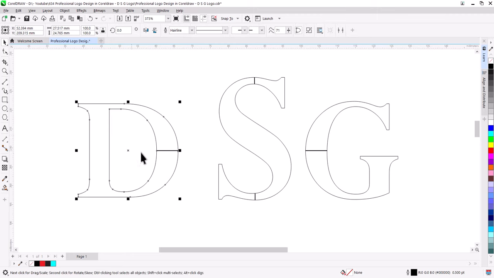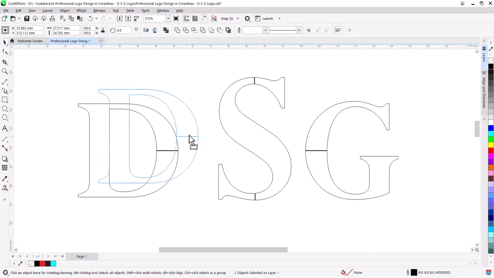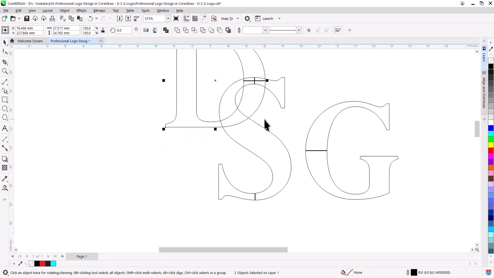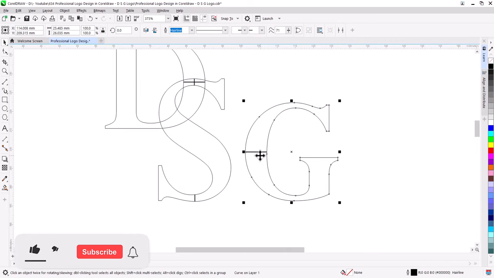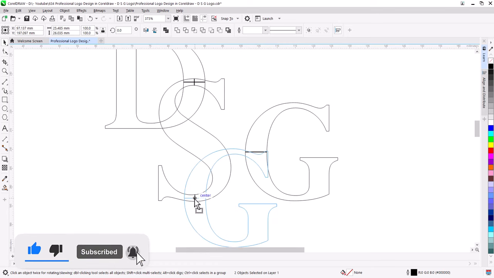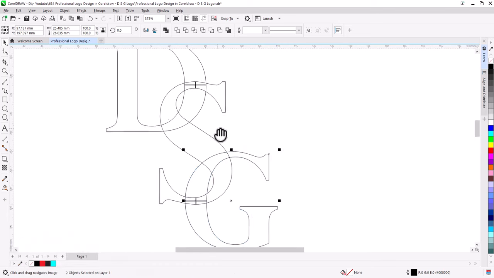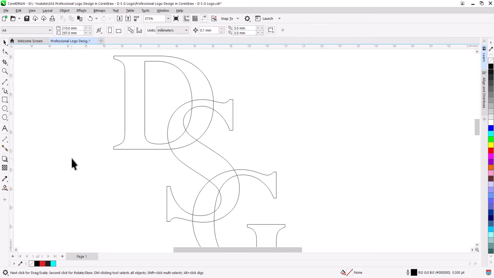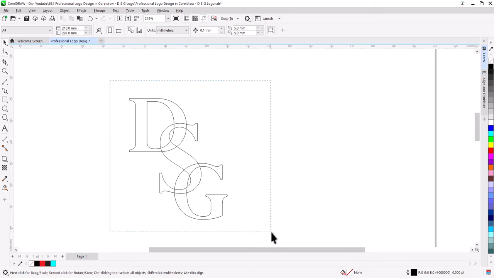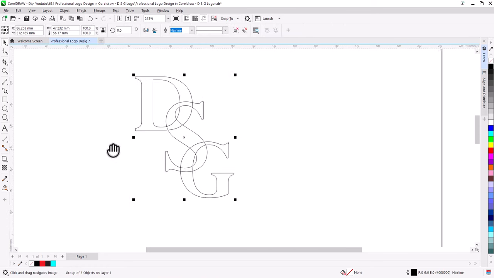Now select the letter D and this line, click and hold at the center of the line and move until it snaps to the center of the top vertical line here. Now in the same way, select the letter G, but snap to the center of the bottom line. Now select all these lines, and delete. Now select all, press Ctrl+G to group.